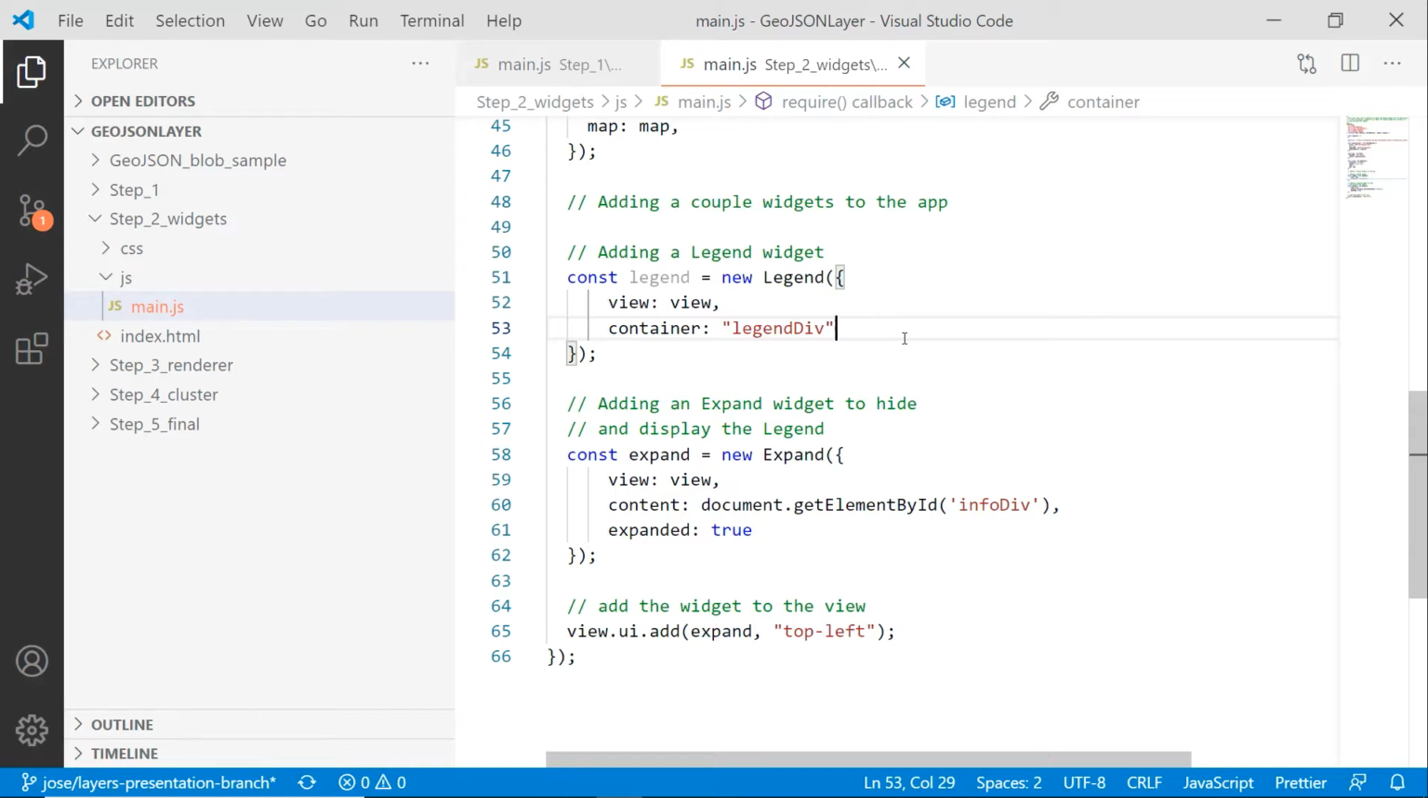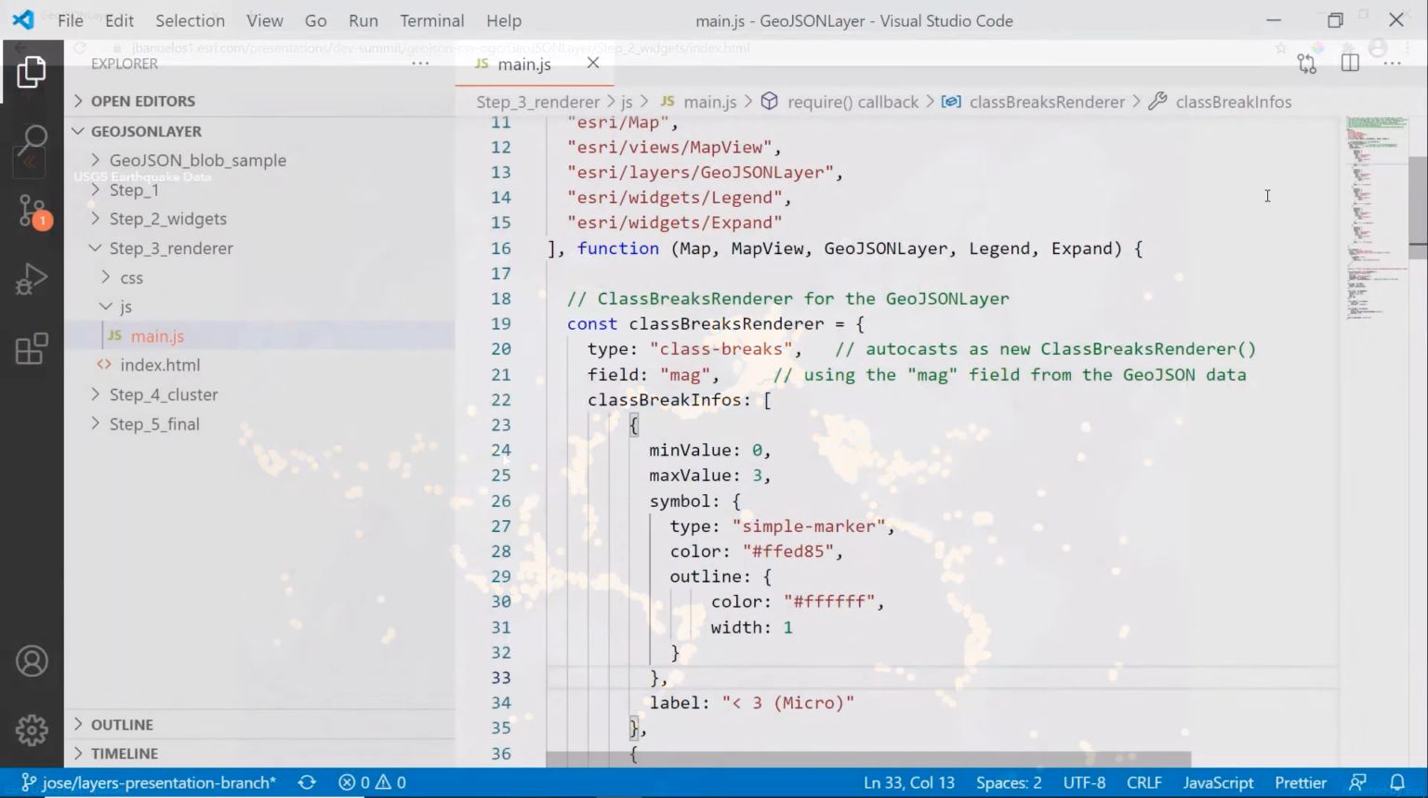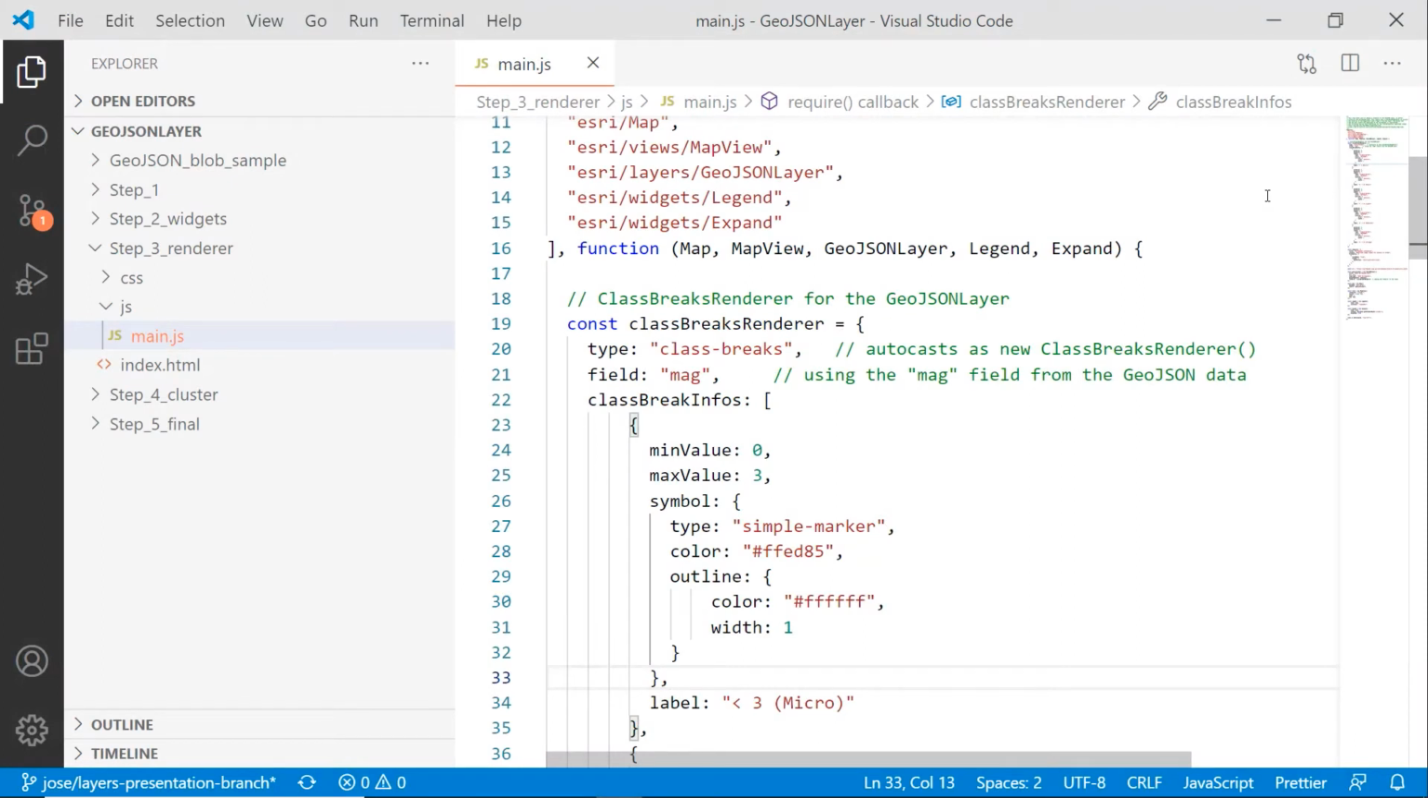So let's take a look at how our application looks now with our two new widgets. As you can see now, we have our legend widget displaying that simple marker symbol, and we can toggle that legend on and off with our expand widget. So this is an example of how we can use our GeoJSON layer with a couple of our widgets in our API. So let's go on to the next step, where we're going to apply a renderer onto this layer. In this step, we're going to add a renderer to our GeoJSON layer.